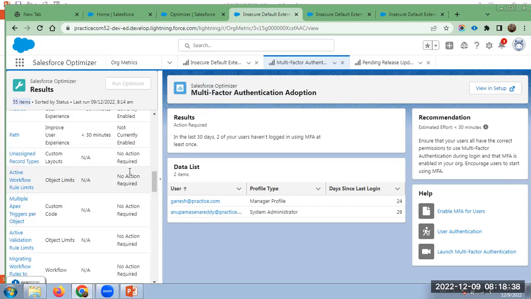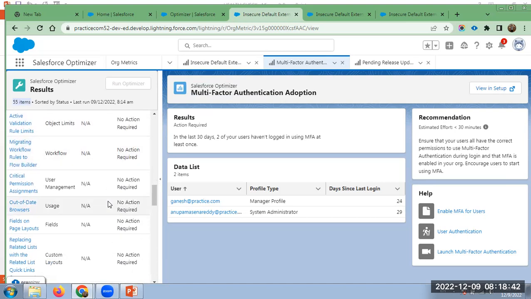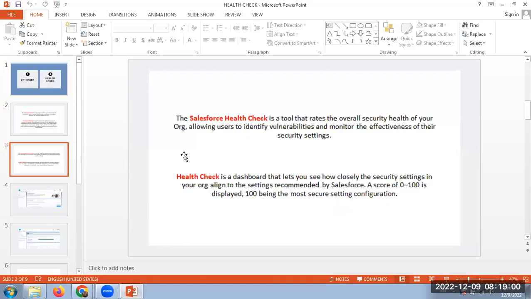And a few items have the status "no action required." So we can go to Optimizer and check whether there are any critical actions available in the Optimizer for the org. Next, coming to HealthSec.